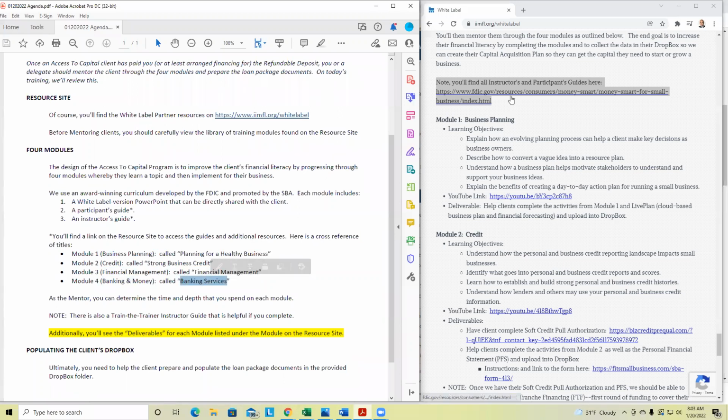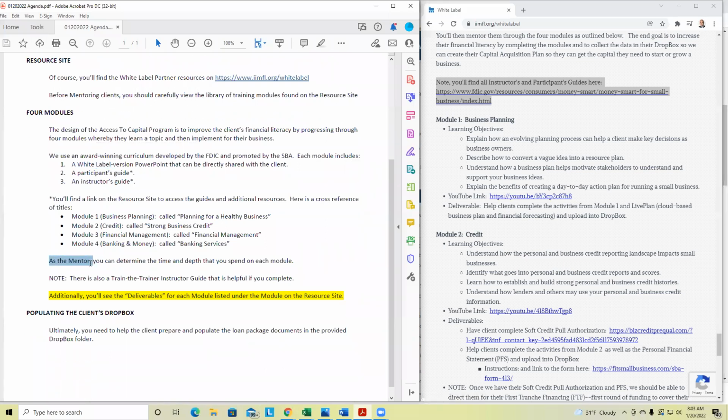When you go on to the FDIC site, you'll be able to find the instructor guides, which I mentioned, the participant guides, and frankly, even the raw editable PowerPoints, but to make it simpler for you, we have already created a YouTube version that's ready to plug and play. So as the mentor, as the white label partner, you're responsible for the financial literacy and helping clients go through this to build their loan package. I'll describe that more in a moment.